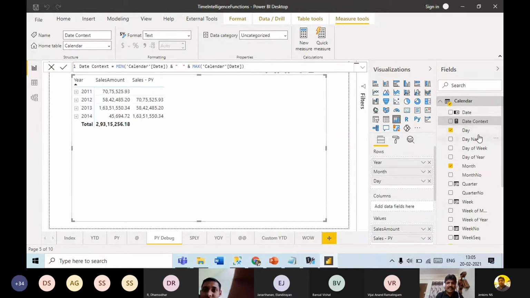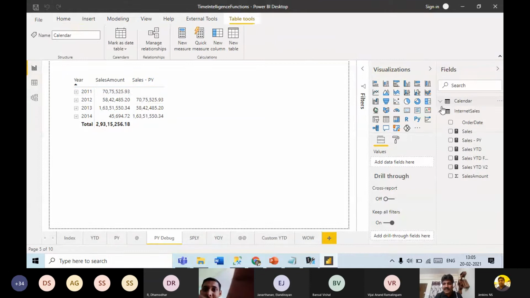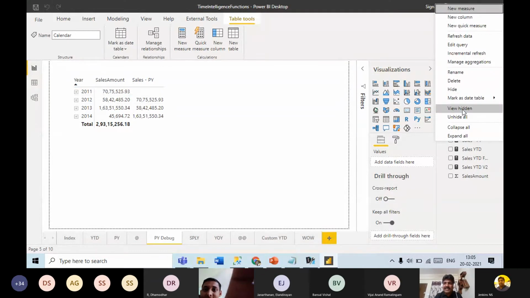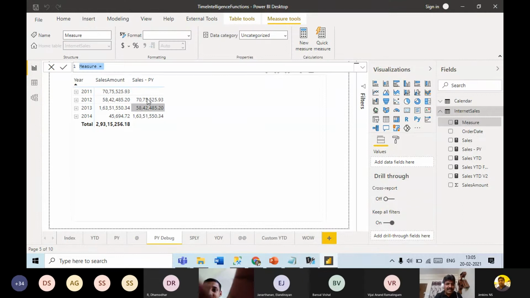So I have created this measure where, instead of sum of sales amount, it is displaying min date and max date. What min date and max date is it using? Now create that previous year measure and see what date it is using while calculating with that previous year function. So, sales previous year date context.